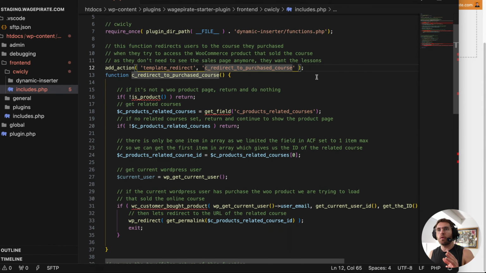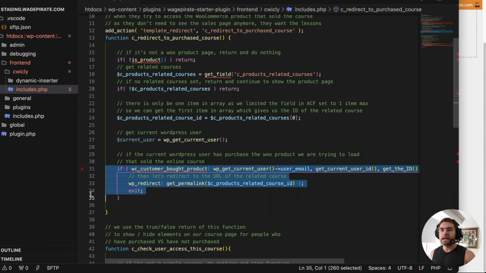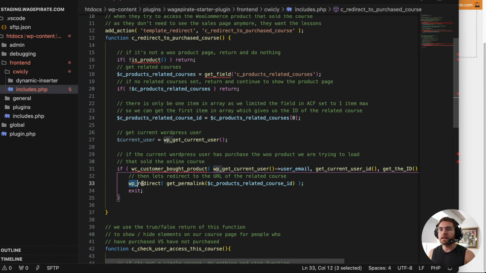Let's quickly review what the code is doing. So firstly, we're setting up a redirect, and this code will only run if our customer is trying to access a product page. And down here, if the customer tries to access a product page and they have purchased that product and that product is associated with a course, then we redirect them to the URL of that course.